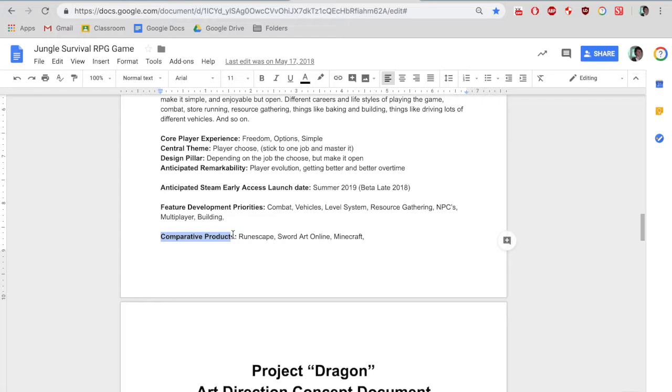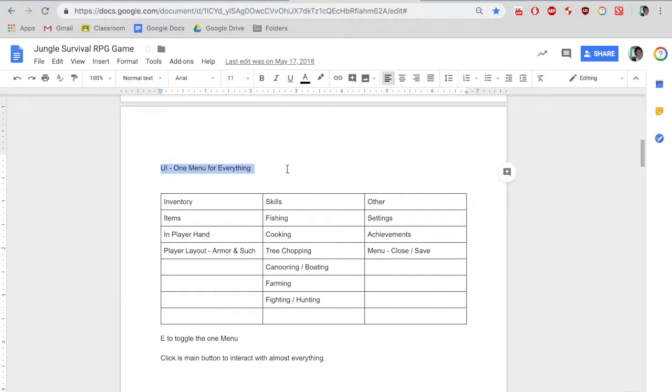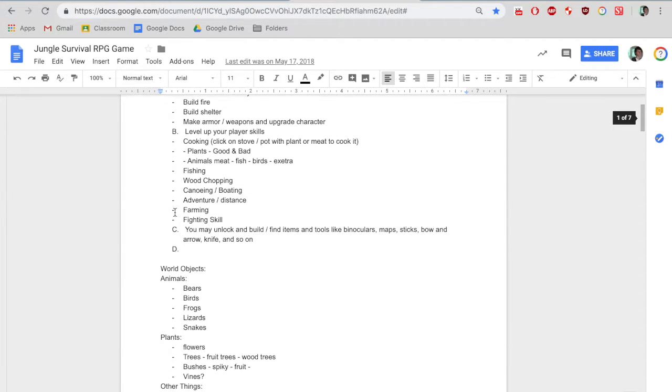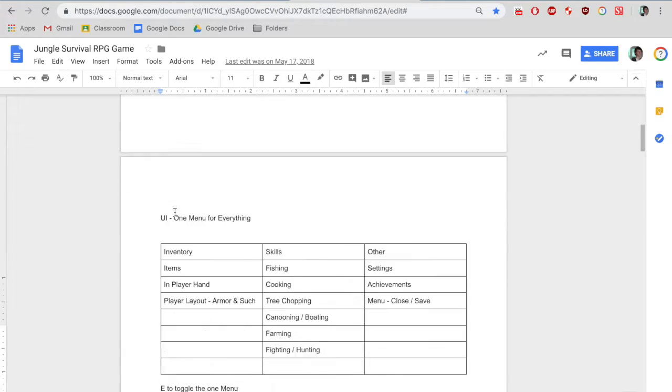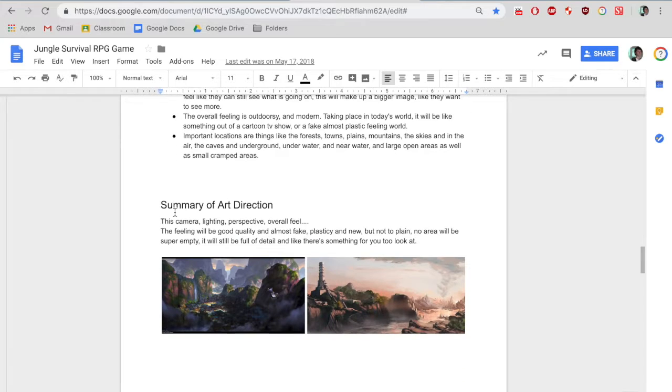Maybe you don't have plans to even release it at all, it's just for your friends or whatever, right? And then some other concepts or games that you can compare your game to as well, right? So I just have some UI kind of ideas here, some general planning that I just kind of jot down some ideas, and then we have big main art direction.